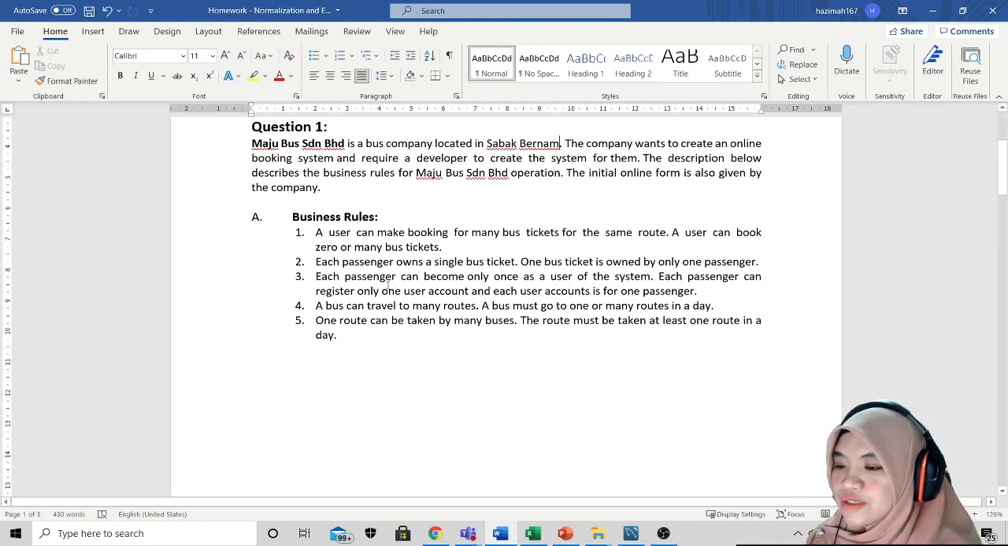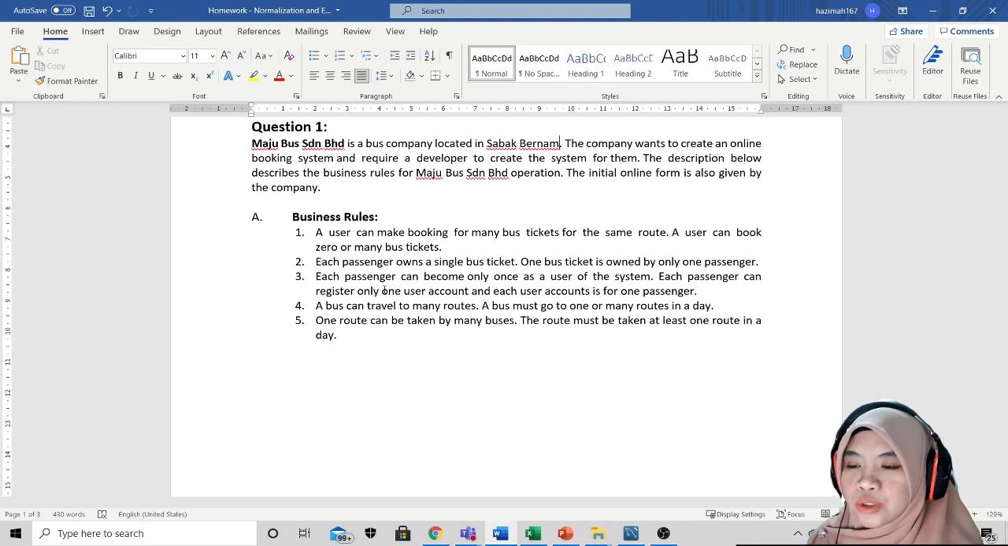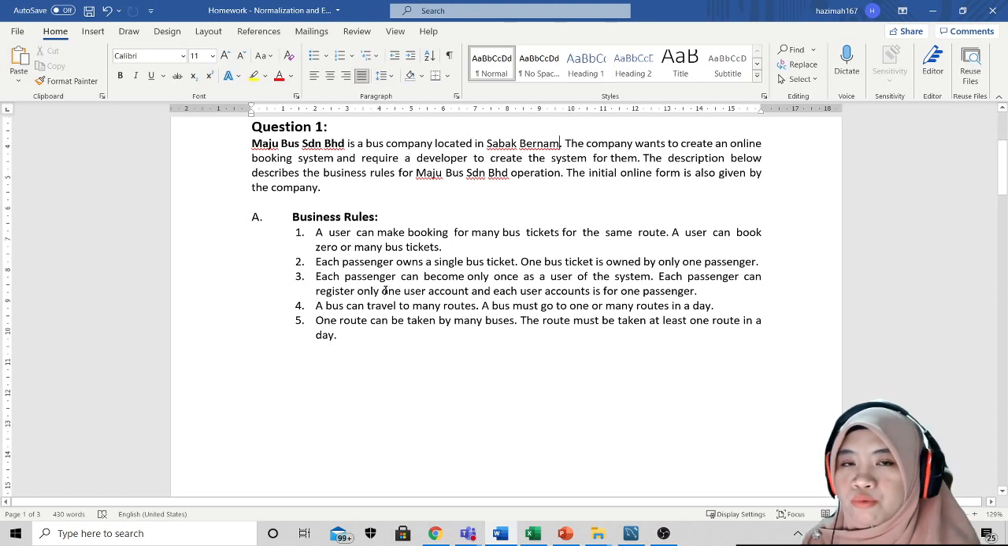So a bus can travel to many routes. Satu bus boleh membuat perjalanan ke banyak laluan lah. A bus must go to one or many route in a day. So untuk satu hari, satu bas tu perlu membuat satu perjalanan sekurang-kurangnya ataupun banyak perjalanan dalam satu hari.